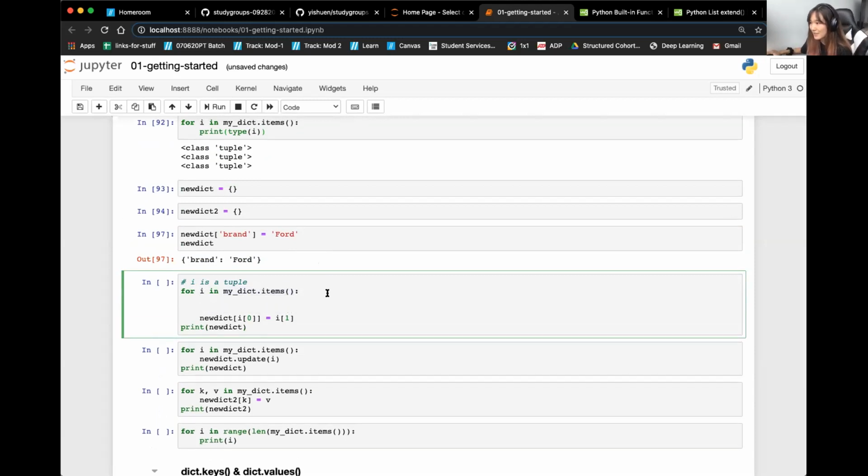And let's split this up. We're looping through my_dict.items. Here you can see I'm using i index 0 and i index 1. So just to see what's going on, let's print i. And does anyone remember what each i will be?